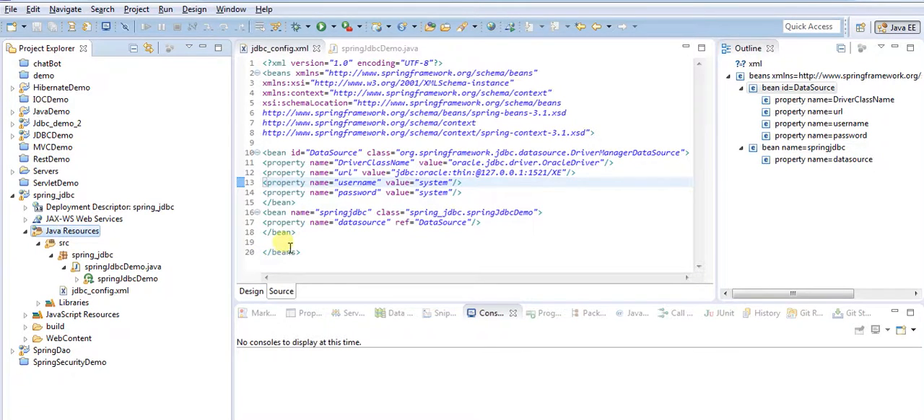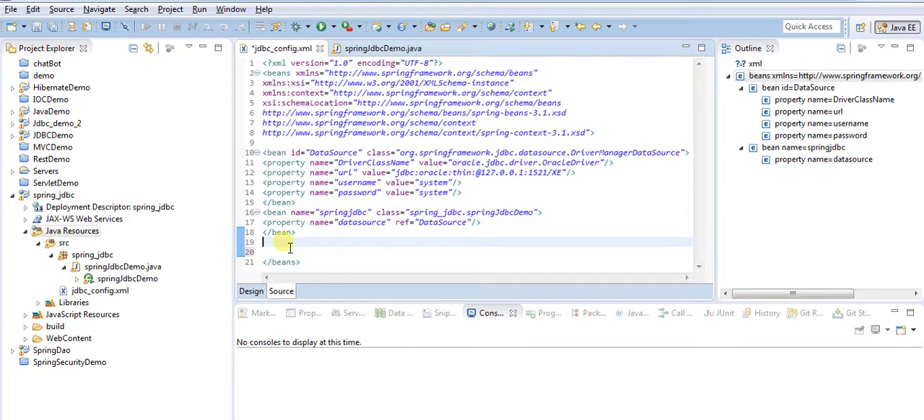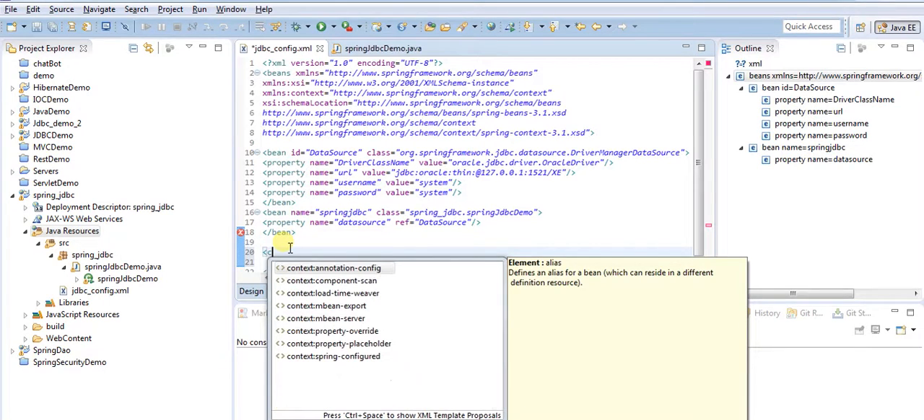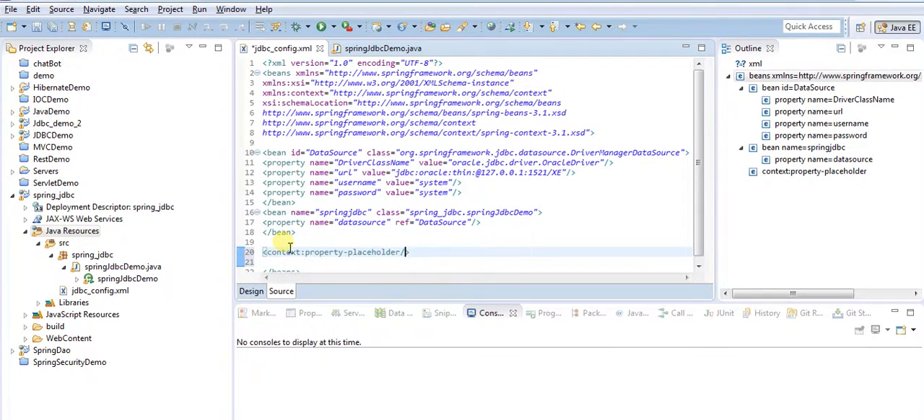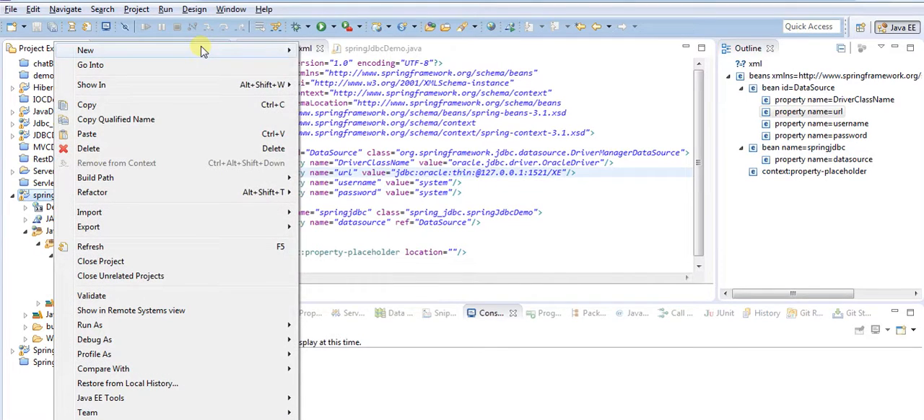There are two ways to do that. One way is to write this tag, that is property placeholder, and here you will have to write the location of your file where you will keep this information. So location, and here you will have to mention the location. First I have to create that file here.